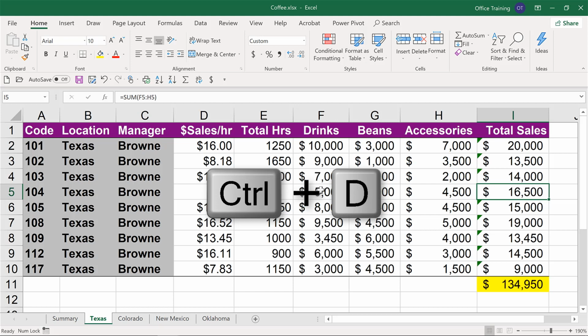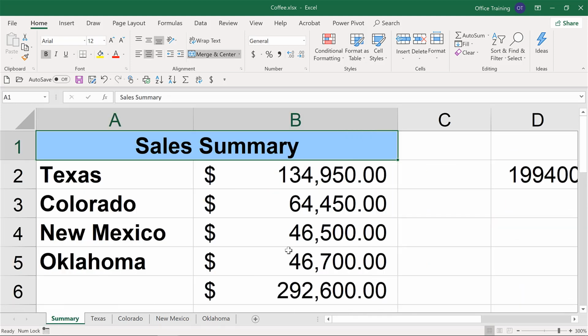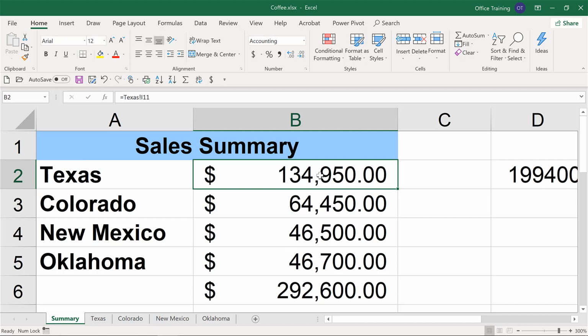And so now this has updated our total. We have added some more information to this. This also could happen if we change the actual data within this. But when we come back to the summary, that information has also updated.